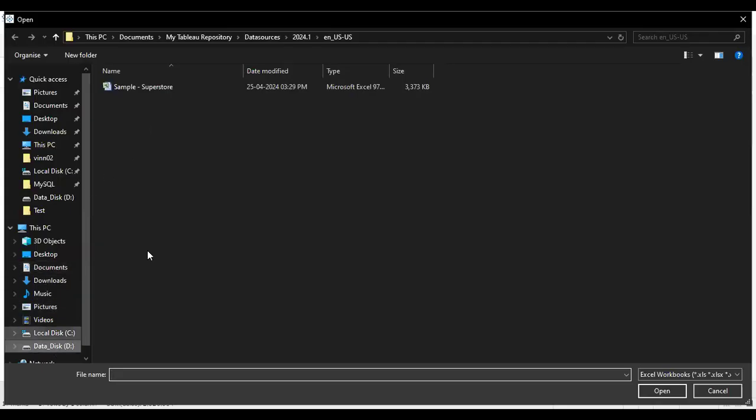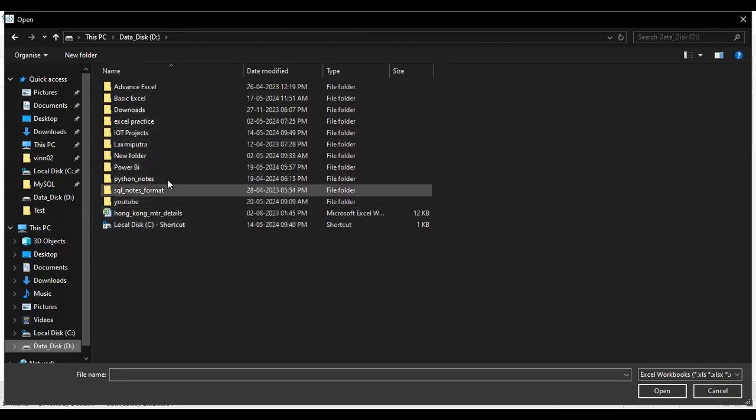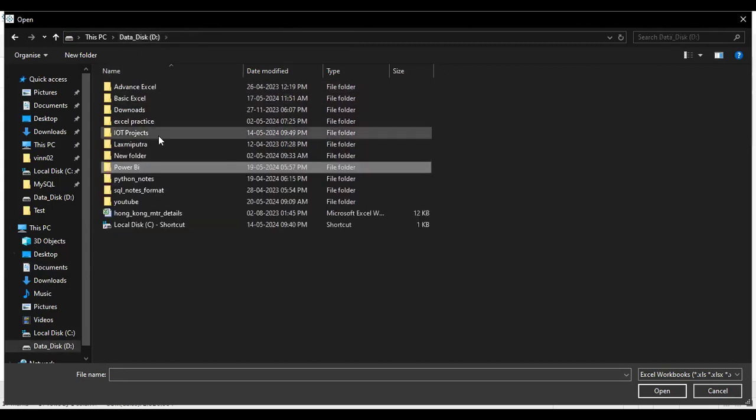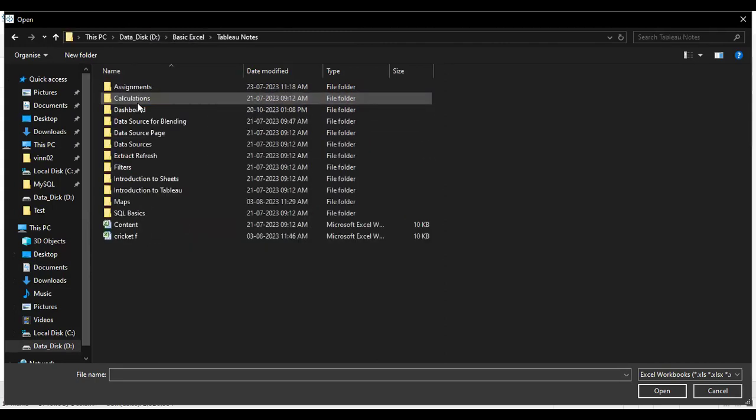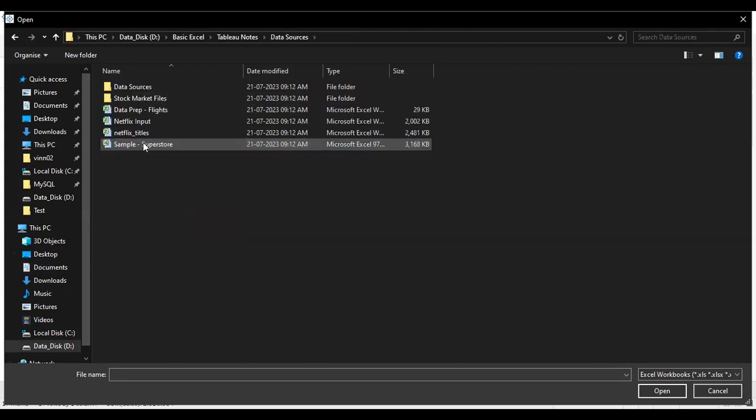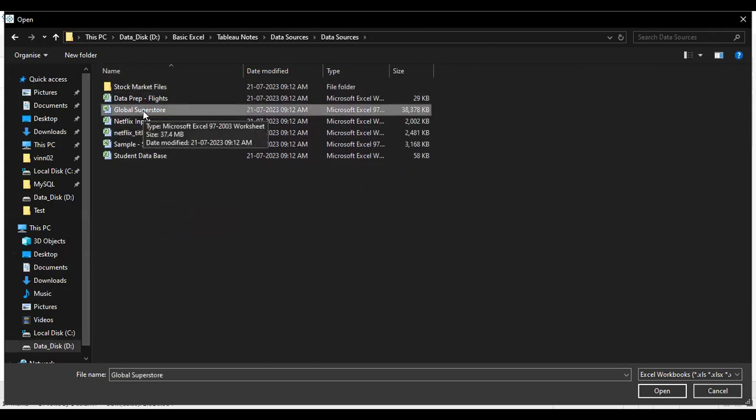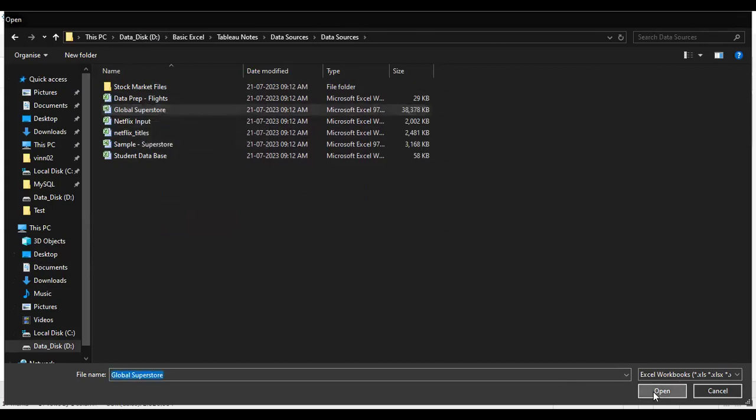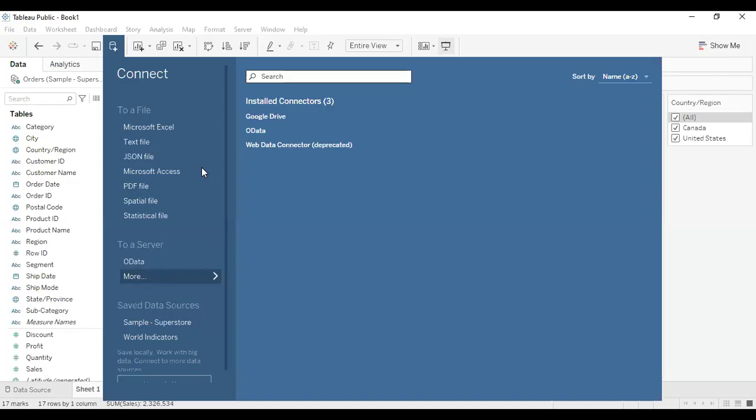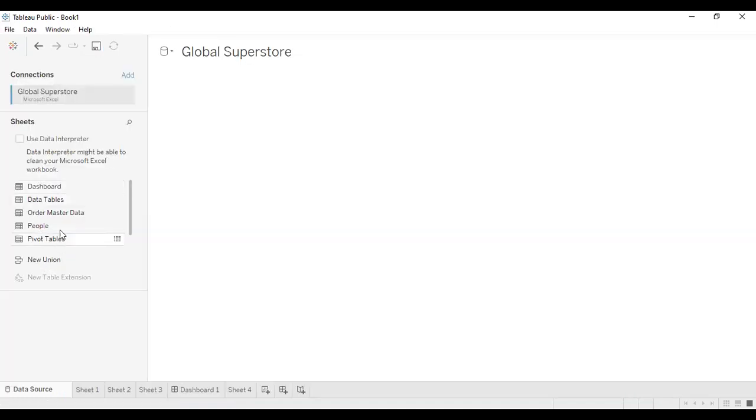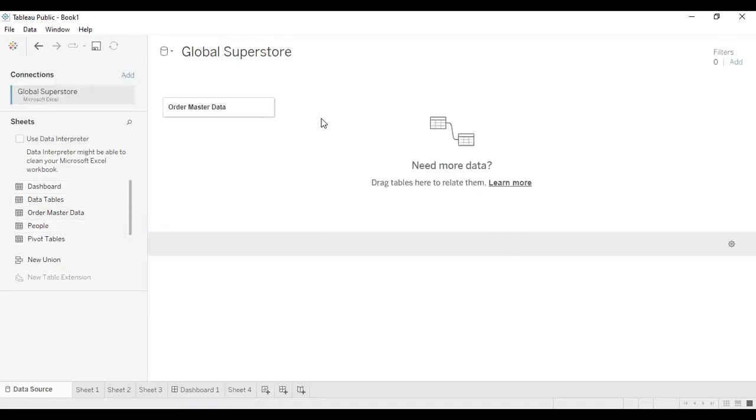Let me go to my data sources. Let's see the downloaded ones. Under Tableau data source, let's see if I have got another. Yes. So you see, I've got one more data source that is global superstore. One is sample superstore, another one is global superstore. Now what I'm doing is I'm bringing one more data source, that is Excel. Again, it is in Excel form. I'll drag the orders data over here.